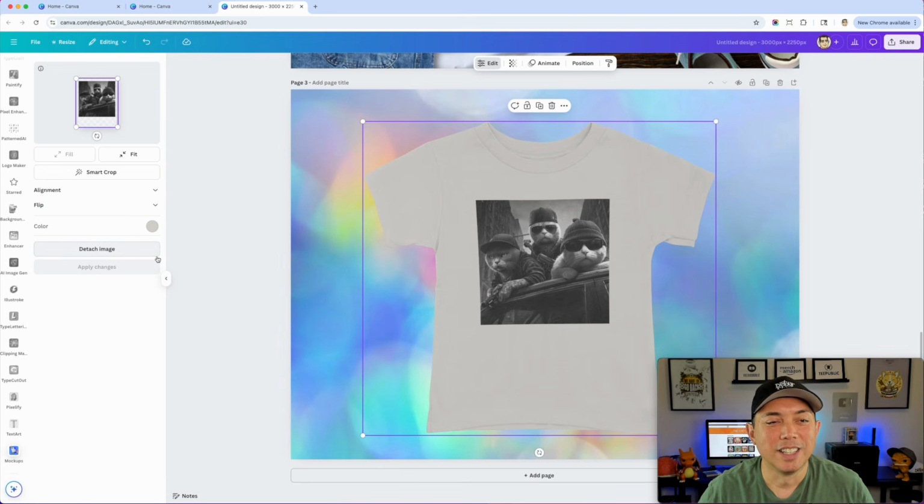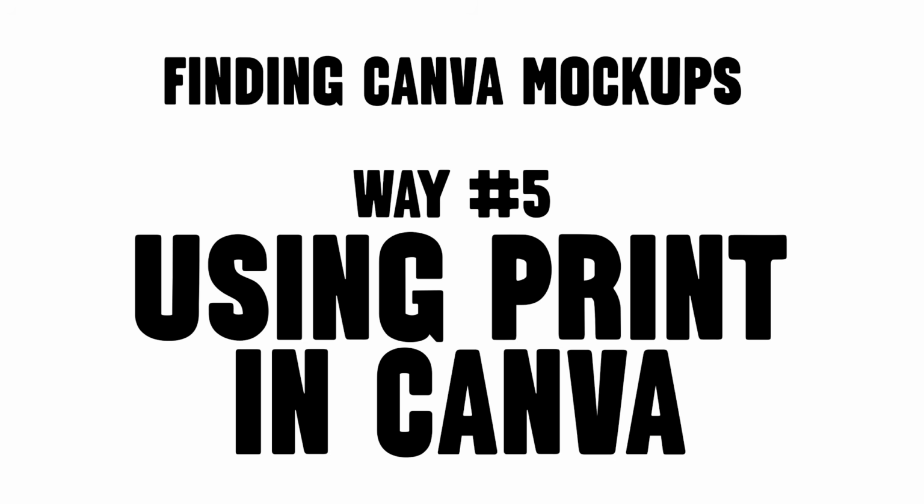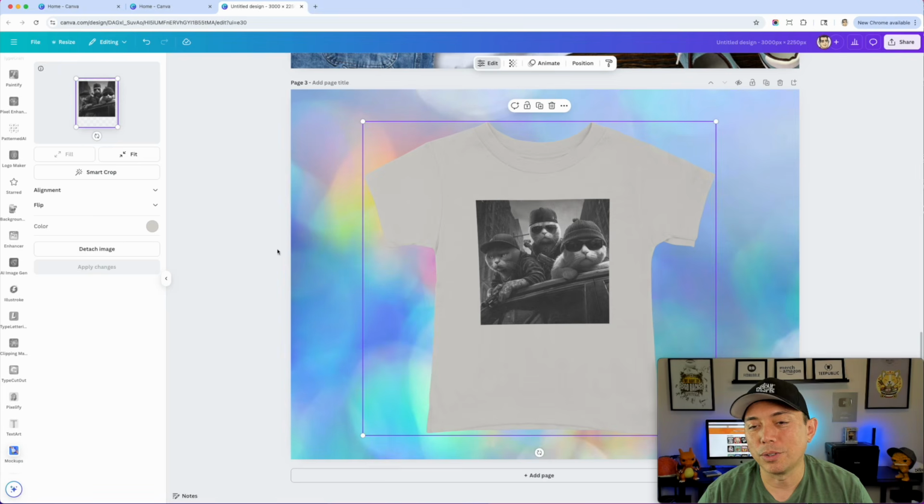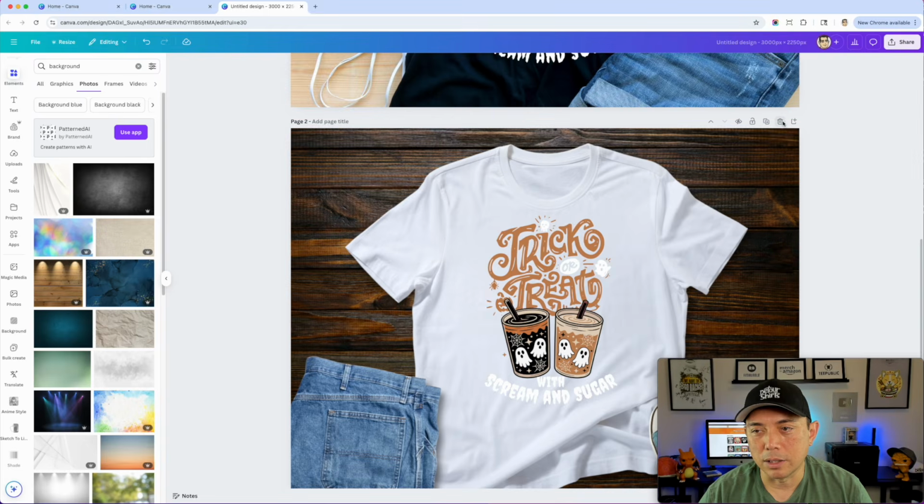Okay, so lots of different ways to do mockups. The last way, the fifth way, is using print in Canva. And there are some really cool ones that you can do with this. So I'm gonna take these out. In fact, I'm gonna get rid of these just because I think it's gonna make it difficult.